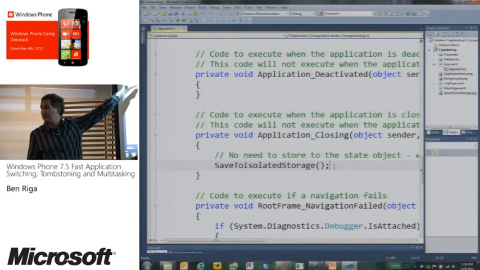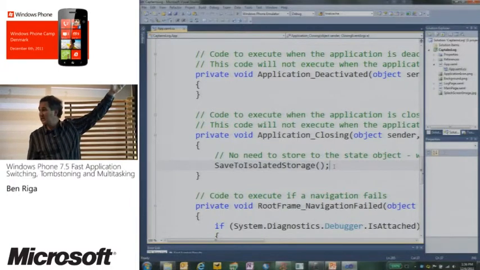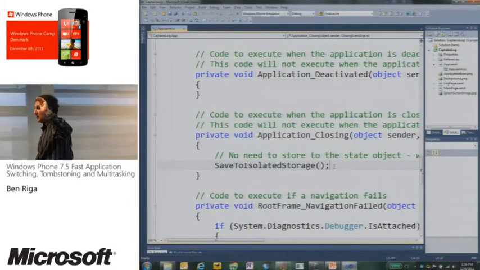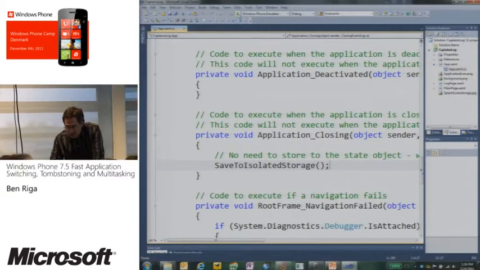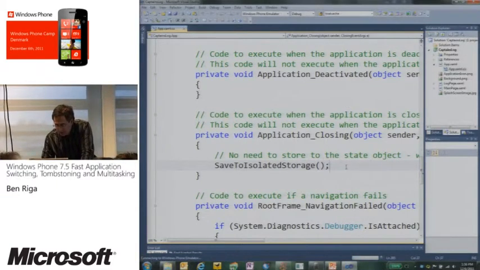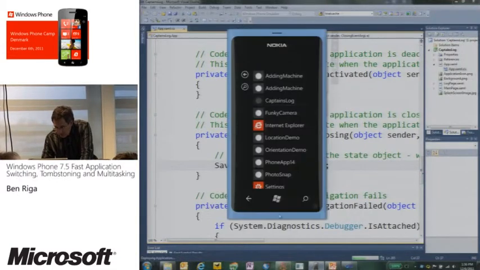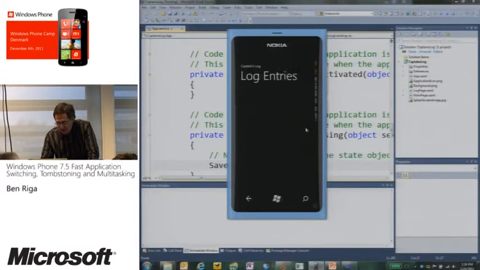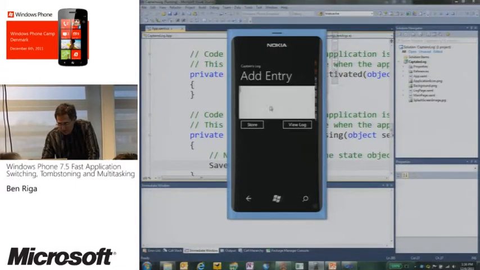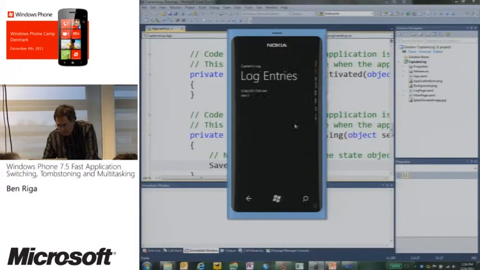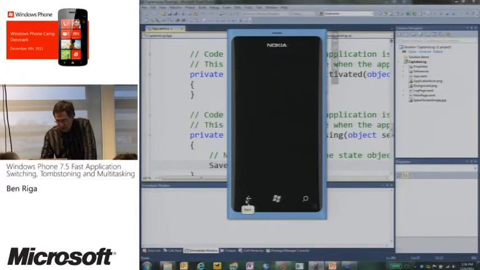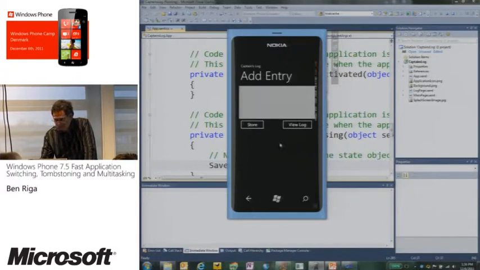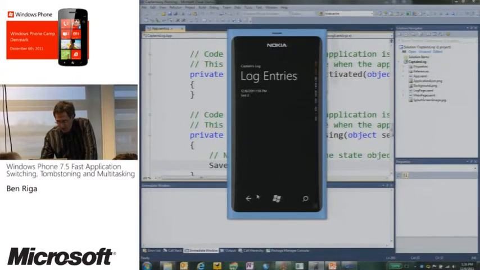Anybody notice what's missing? Activated and deactivated, I'm not doing anything, right? And so let's see what happens when we run this, because it's kind of important that we understand this now. So here's my application. It's going to look identical. It's called the same thing. Let's just make sure there's nothing there, right? So now let me add something to the log. Let me store that and view it. It's there, right? So if I hit the start button and exit, no difference, right? So it's still there. Great.